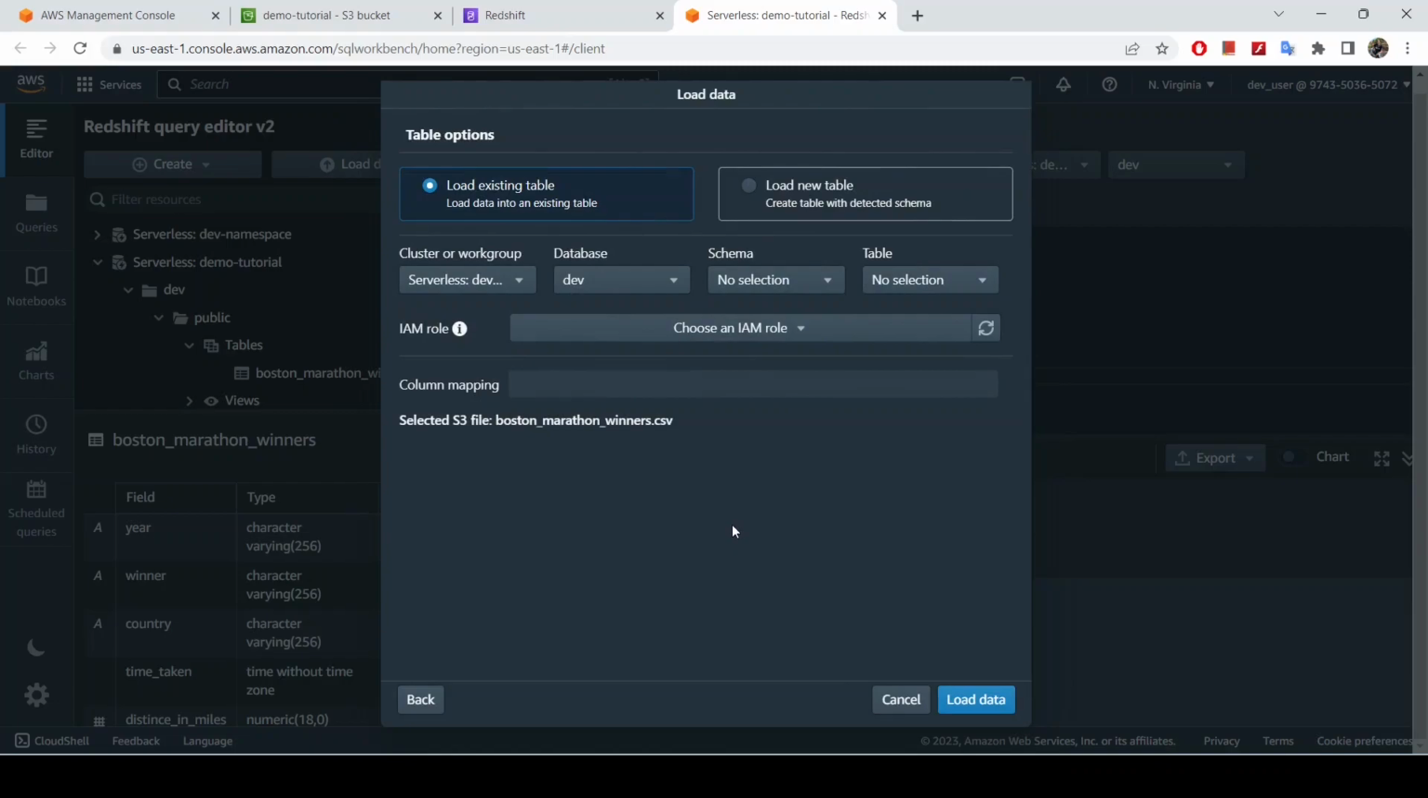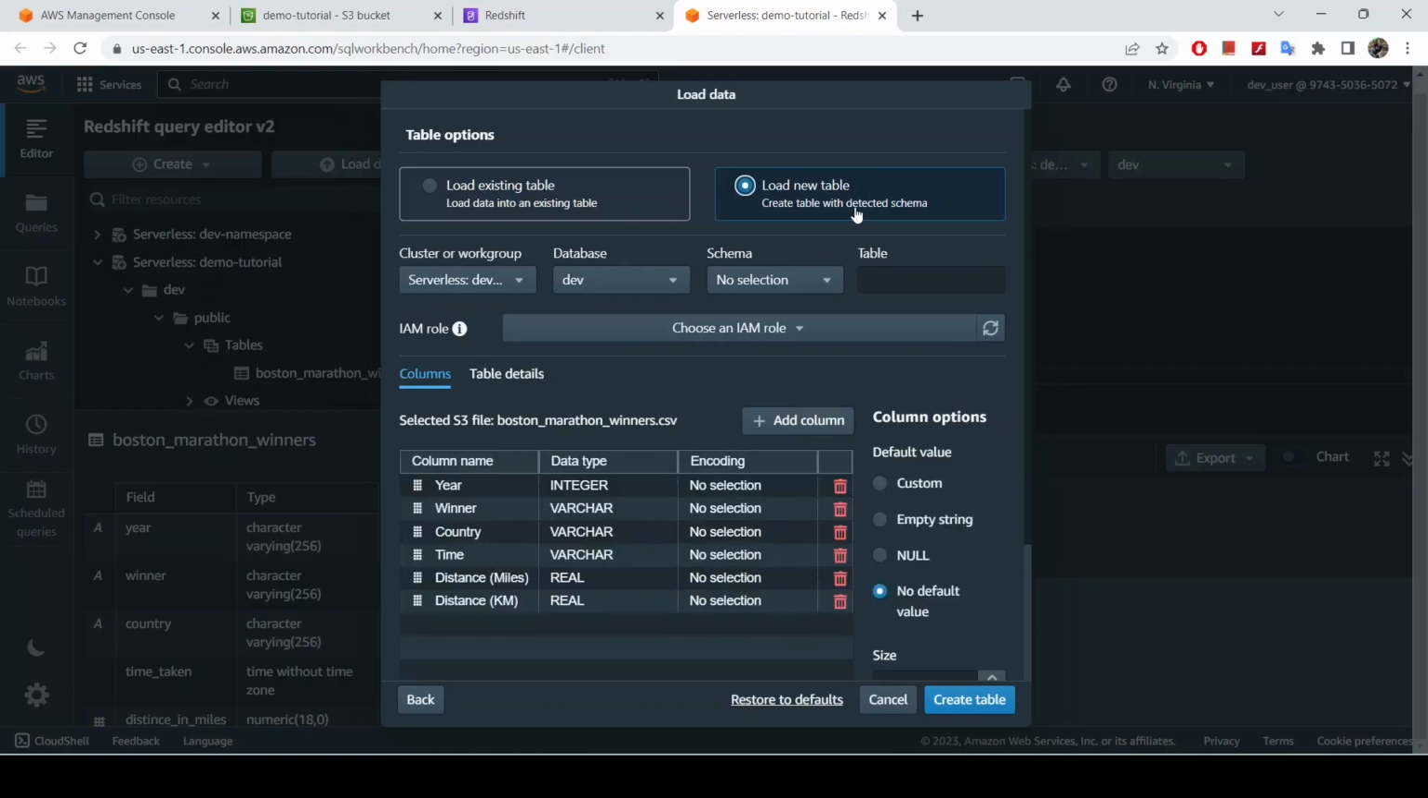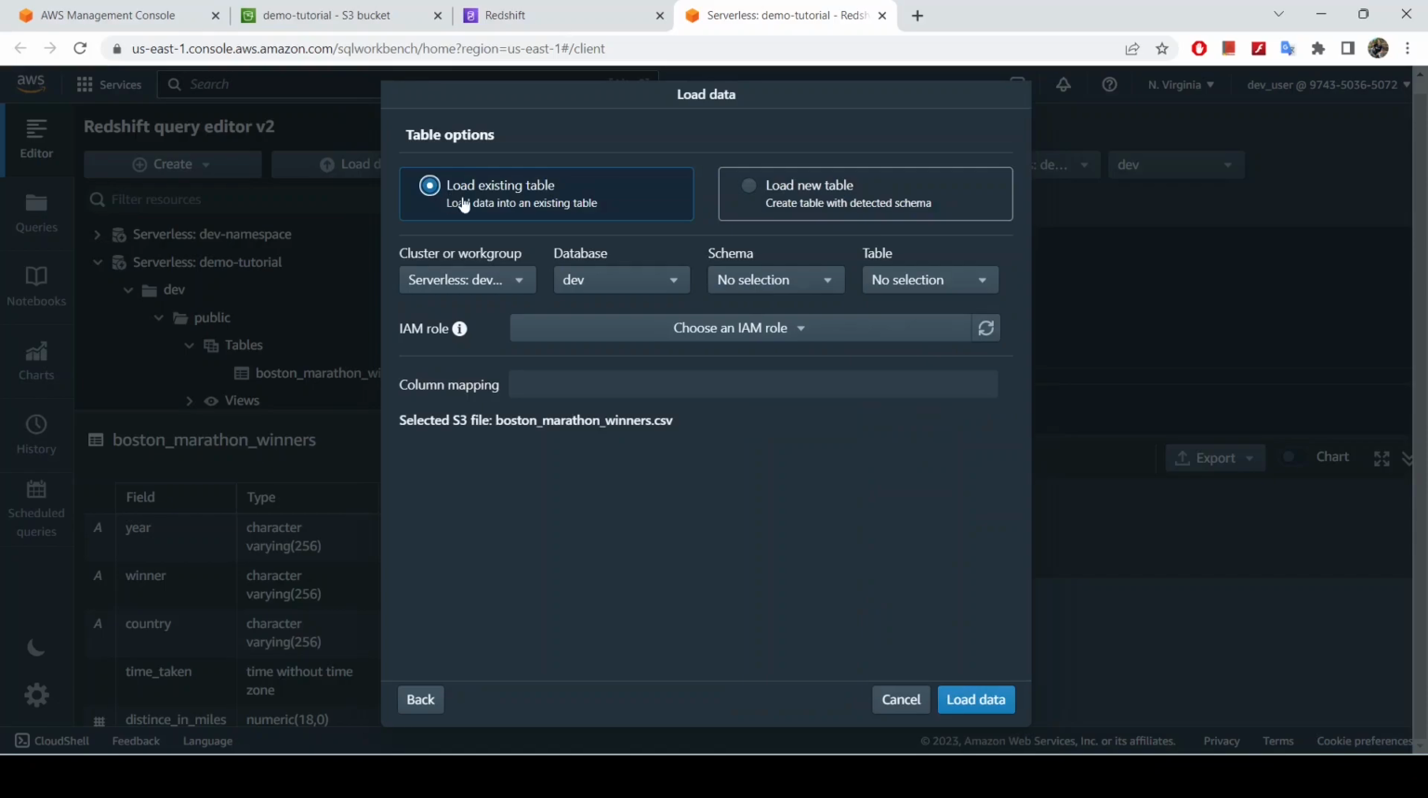So here, this is where I was mentioning to you that if you wanted to load your data without having the table created, here we could choose load to a new table and create a table if it does not exist, okay? But for us, we have the table already created, so we are going to choose this option, load to an existing table. Here in cluster or workgroup, I do have two clusters currently. So we have to choose the one we created, and that one is the second one here, demo tutorial. Our database is dev, our schema is public, and our table that we created is Boston Marathon winners. So all of that is populated here.